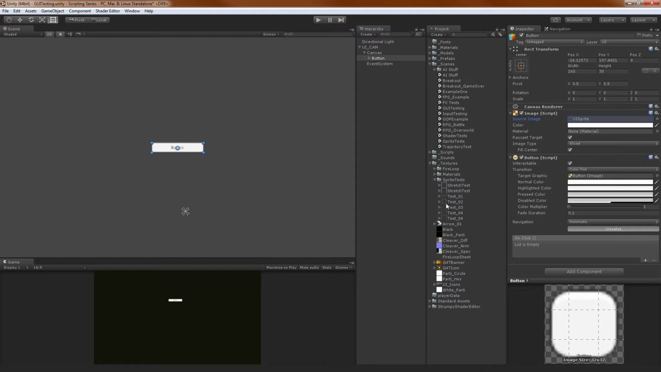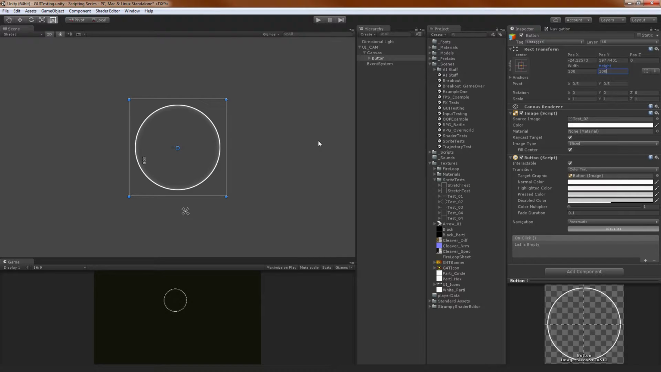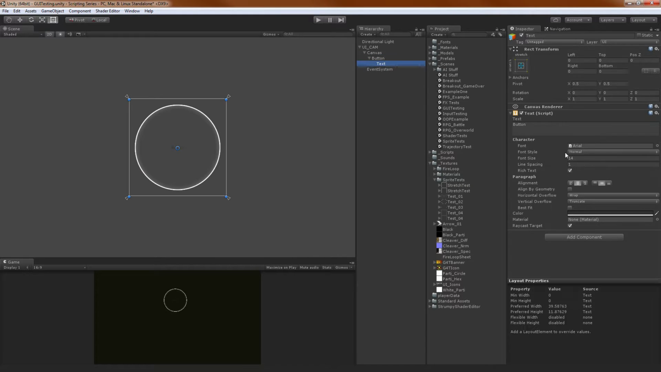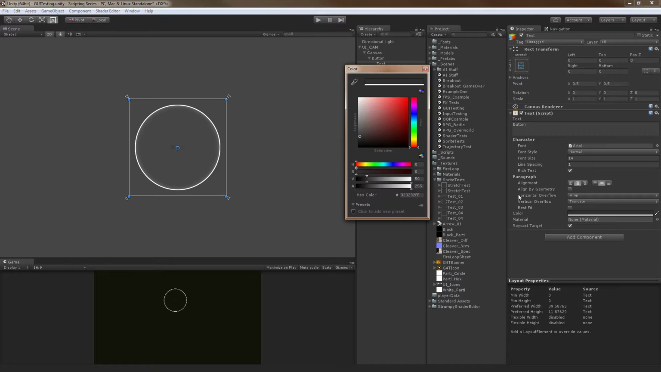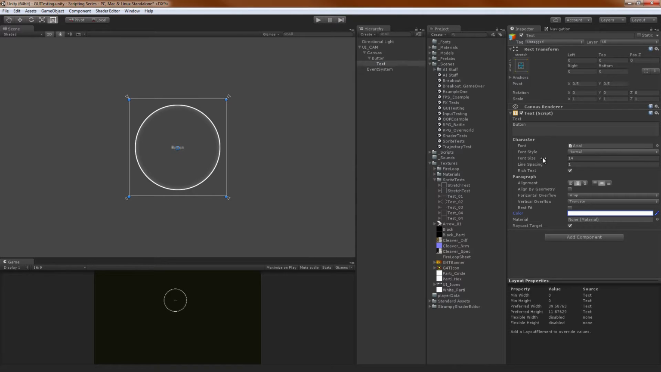Say, for example, I wanted a circle button. Let's drag that sprite in, and then we make this 300 by 300, and now I have a circle button. We make the text white to match, and then we increase the font size, and then we have a circle button.